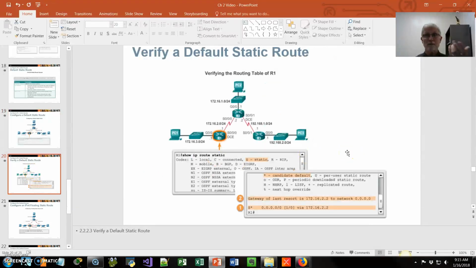Now, verifying it, show IP route, showing the static command, and now with the default static route, there's two ways you're going to see it. One at the top, you're going to see gateway of last resort for a given network is 0.0.0.0, and you're going to see this asterisk differently. If you remember the other static route IP route commands, you saw just an S and the information. Well, if it's a default static route, you will see two indications: gateway of last resort and the static route with the asterisk.